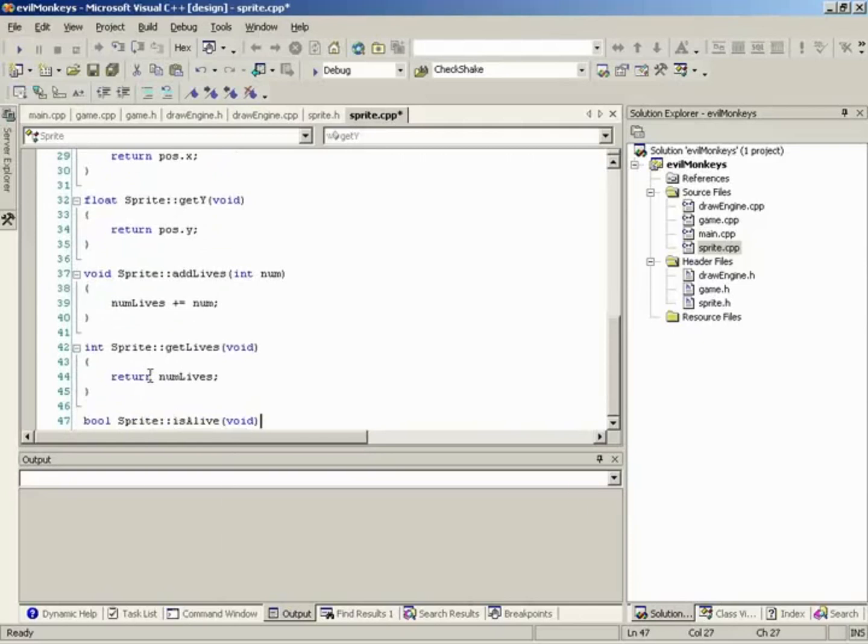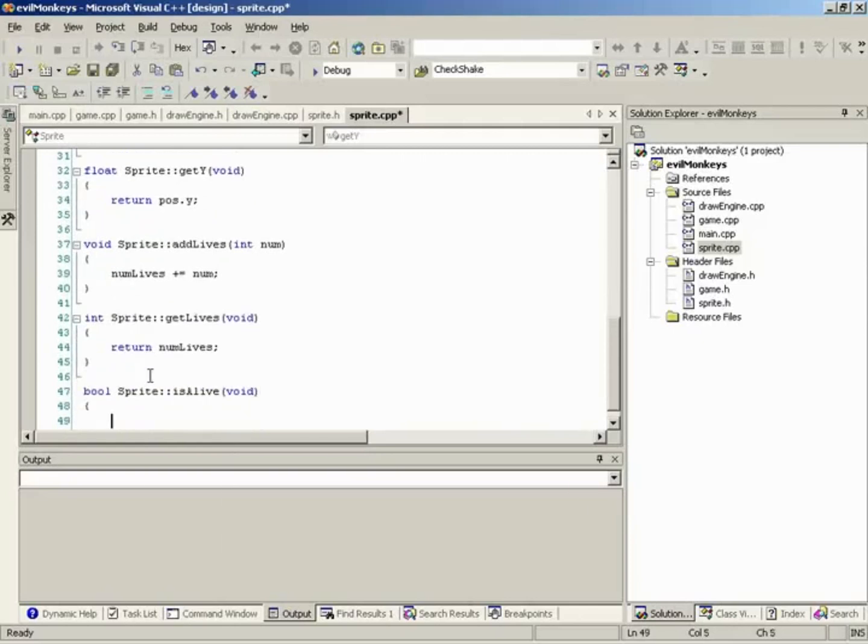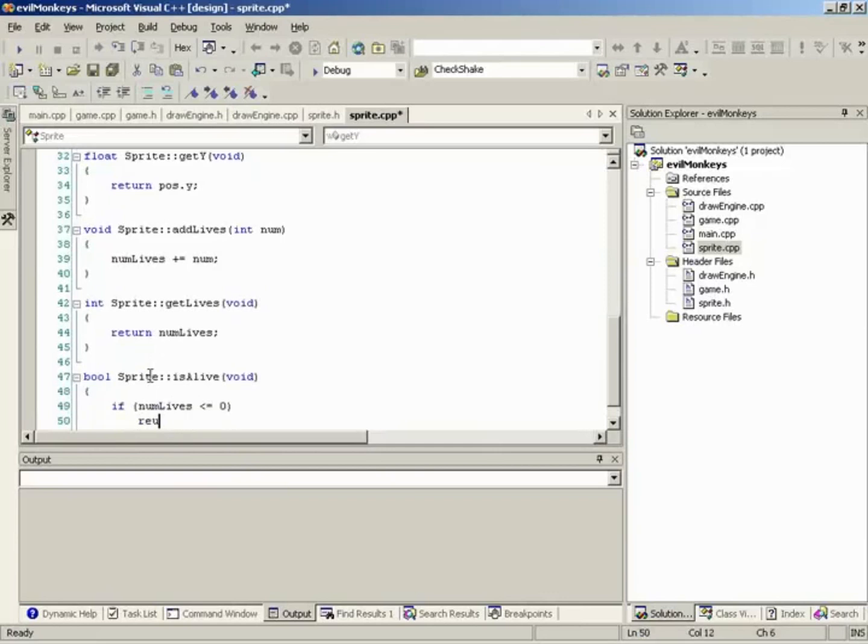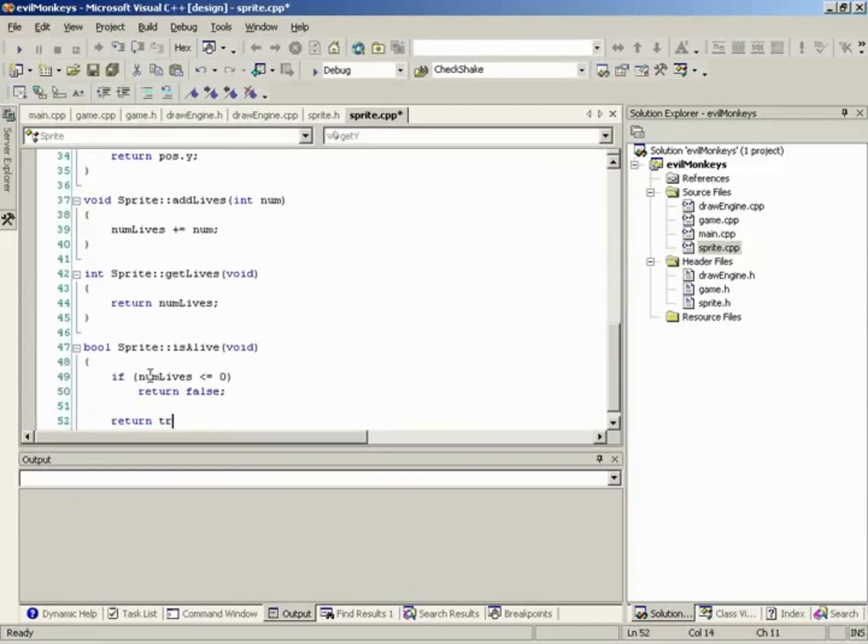Inside of here, sprite is alive. And now we have to do some sort of return processing. How would you like to do that? I would like to do it with if statements. I know Joel doesn't want to do it with if statements. I'll do it with if statements just to make you happy. In other words, if we have some number of lives, if it's greater than 0, or is less than or equal to 0, we can return false, or we return true.